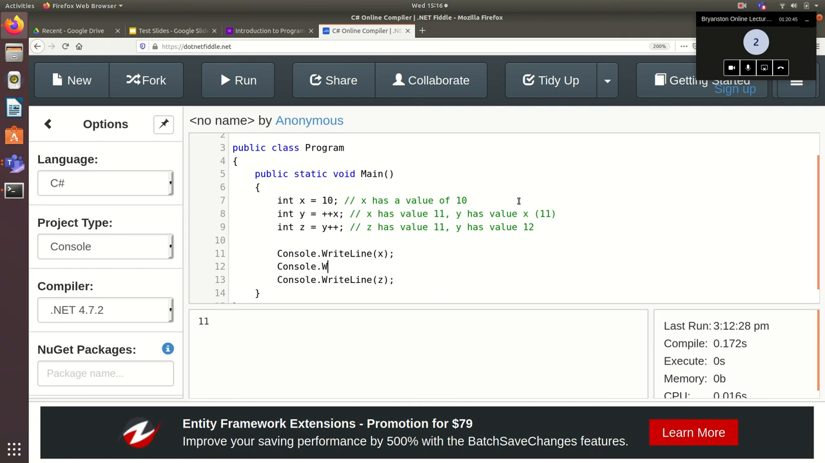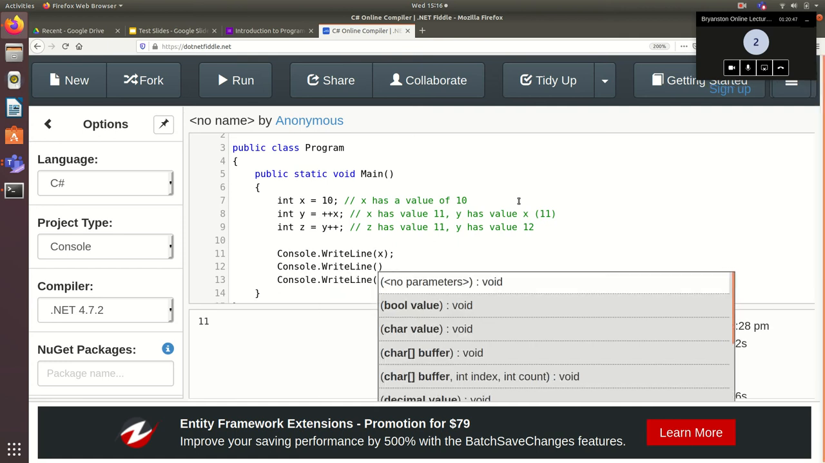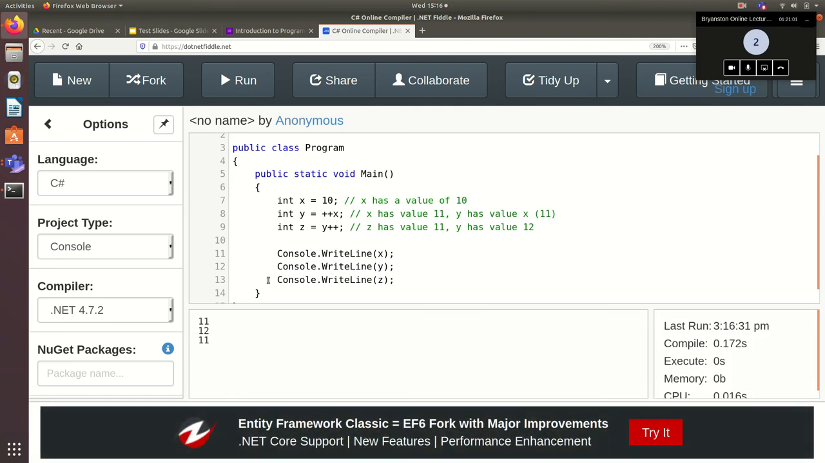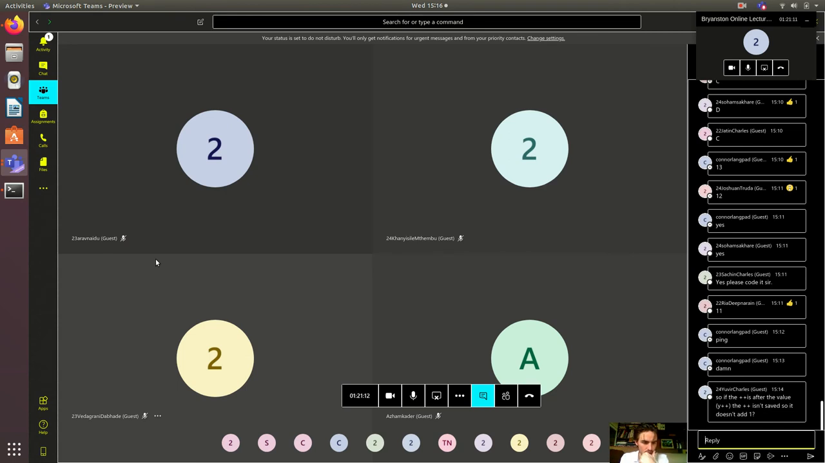So now I'm printing out all of the variables so we can see at the end of the code what everything's value is. At the end of this code, x has the value 11, y has the value 12, and z has the value 11. Let me see, are there any questions yet?